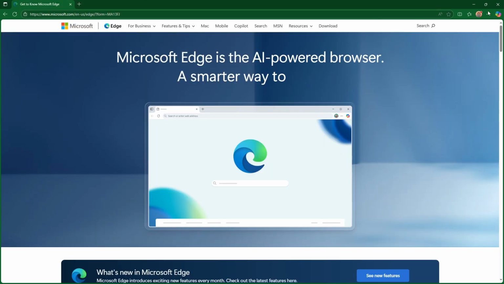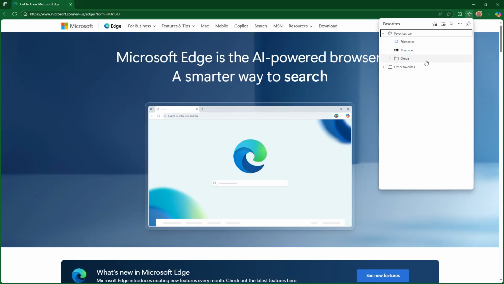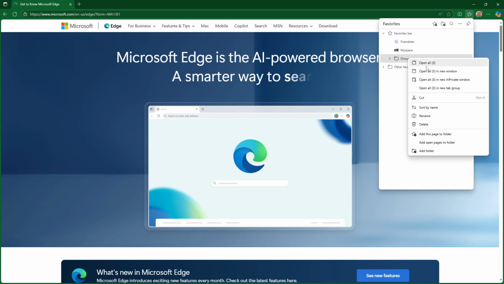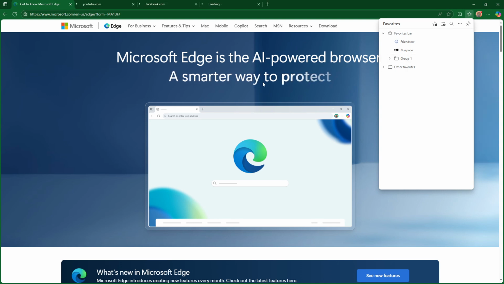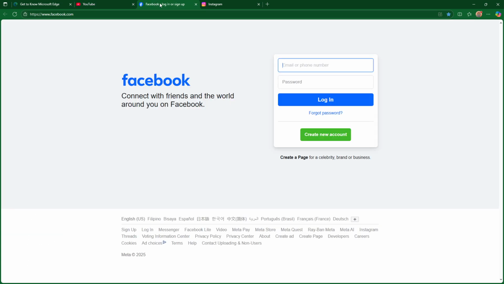Whether you're planning your next big project, researching for school, or just making sure you don't lose track of interesting sites, saving your tab groups in Microsoft Edge is an invaluable skill. I hope this tutorial has been helpful for you.